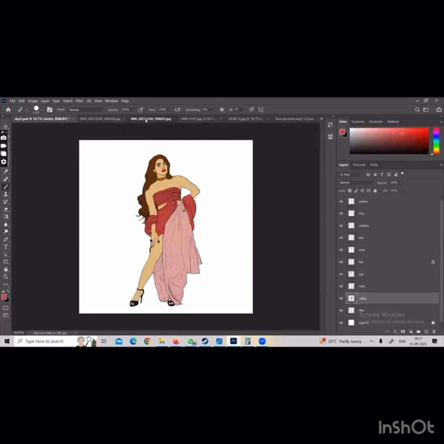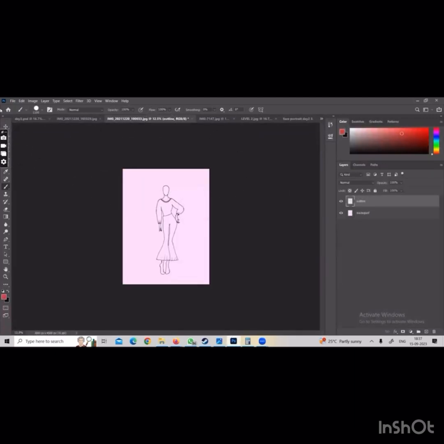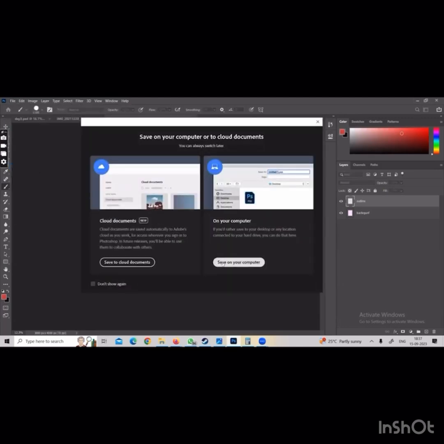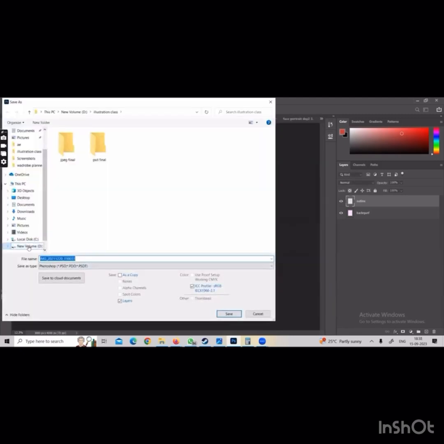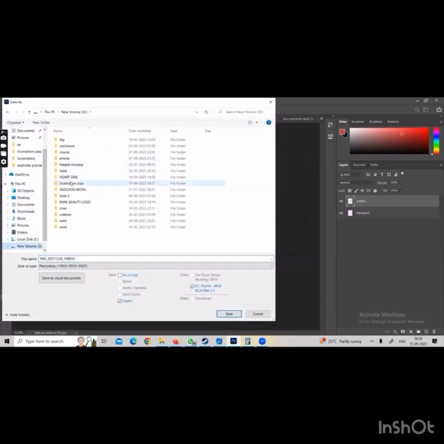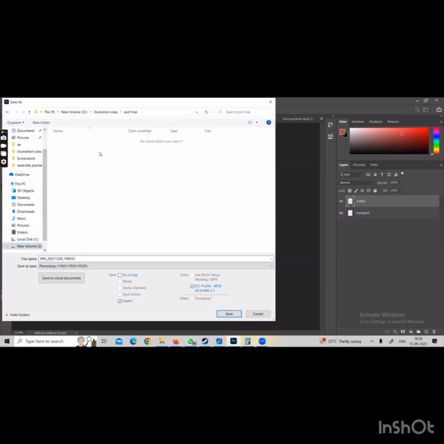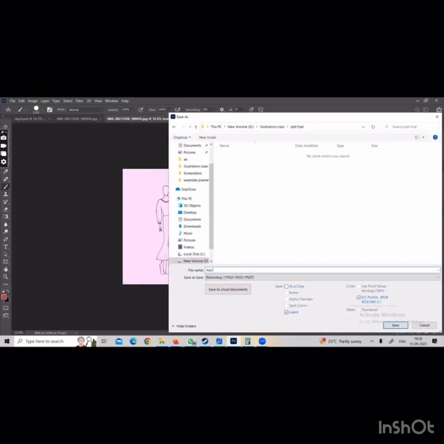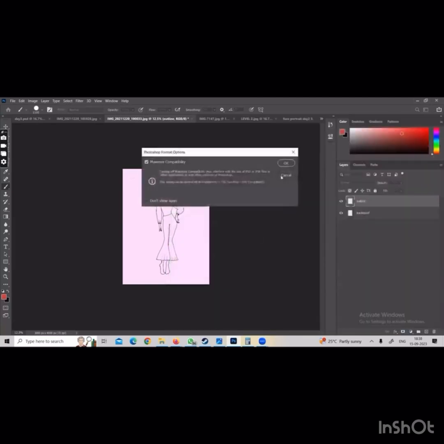So let's save it. How will you save it? Go to File. First, we'll learn how to save the PSD. File, Save As. Save on your computer. We haven't paid for it, so no cloud. And which folder will you open? Wherever you have made this folder, I'll go to PSD final and name it. What kind of dress is it? This is top, pant, day one done. So I can remember what it is. And click on the Save button and do OK.